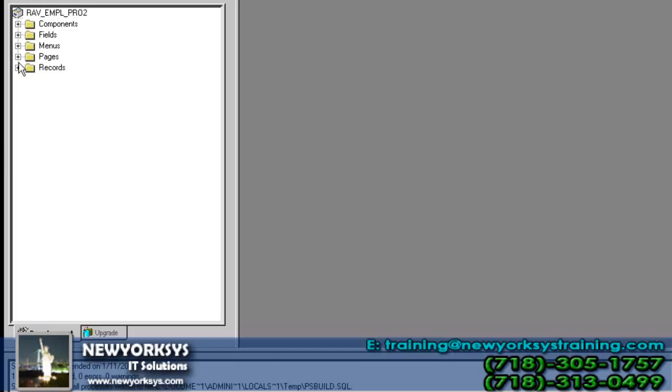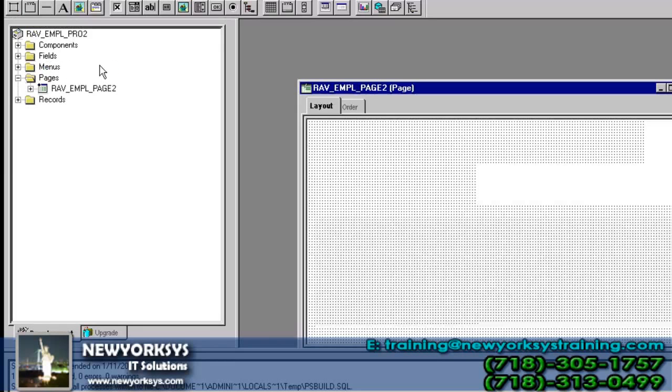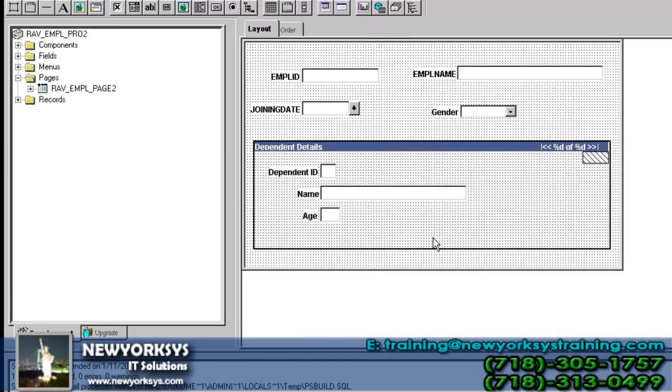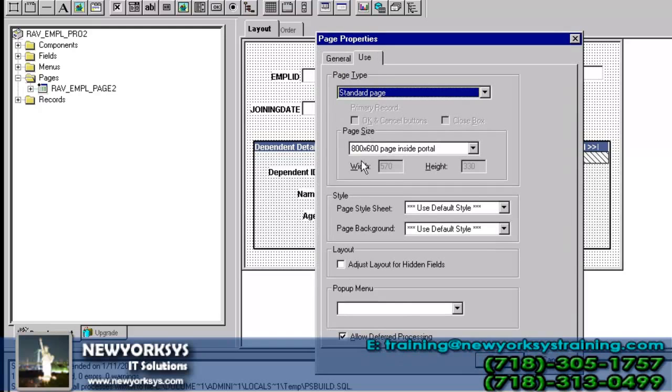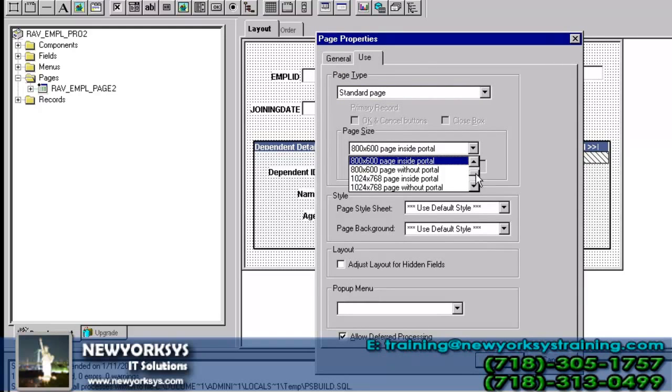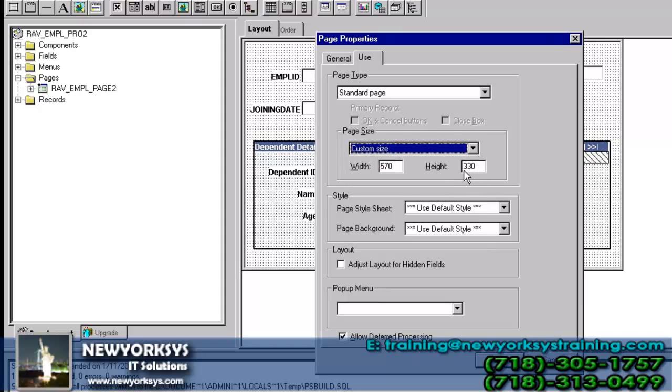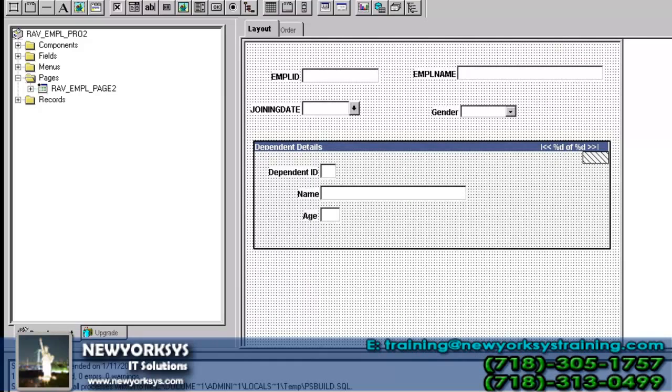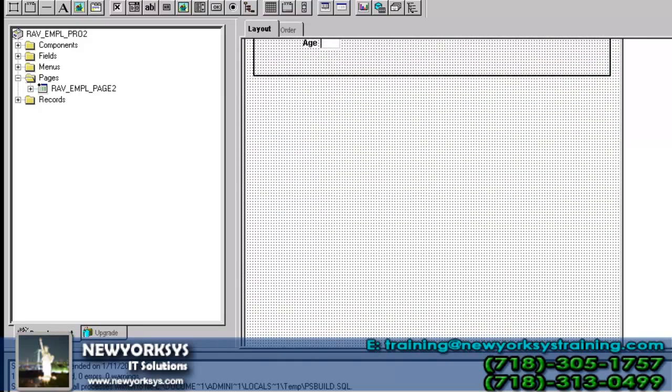Now our work will start inside of the page. Open the page. Just extend the page, but it won't come. Then you want to extend your page. Go to the page properties, use the tab. This is the page size. Custom size. Height I want to increase up to 700. Like this, it's increased.